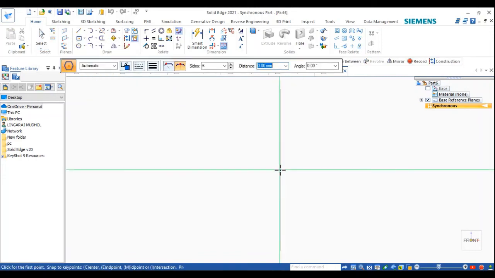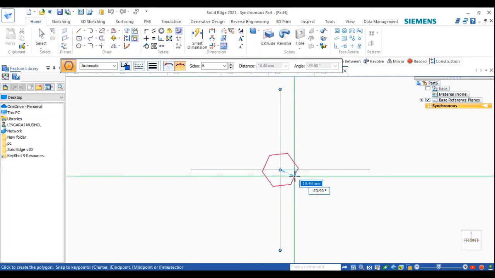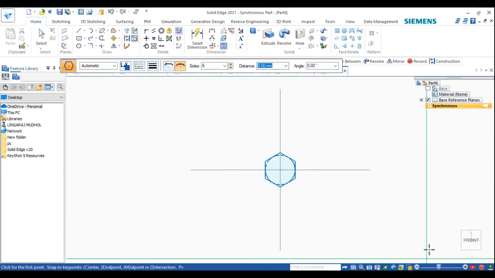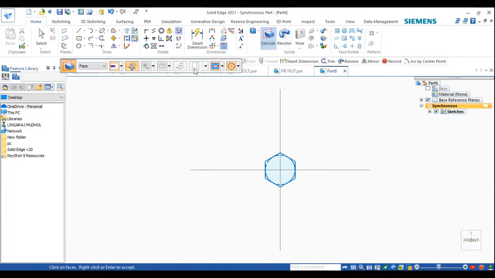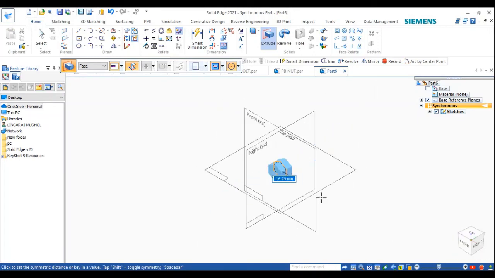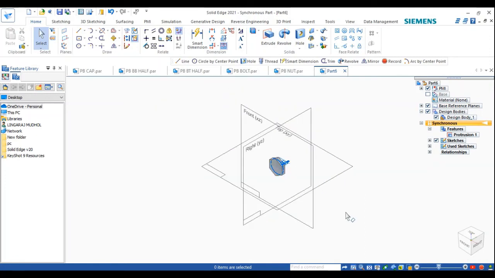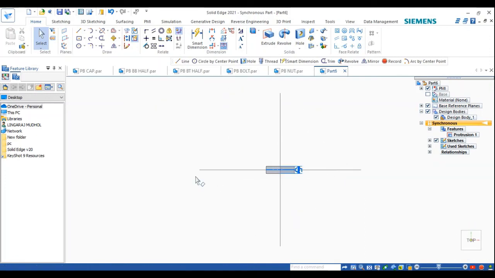From the rectangle by center, there will be option polygon by center. Again, click on the center point. We need the polygon of 6 sides, distance 10 from the center, and of 0 degree. So again, here we should extrude it. Click on the surface, right click, come back. So it is already symmetric. So if we want the thickness, it should be 5. Okay.